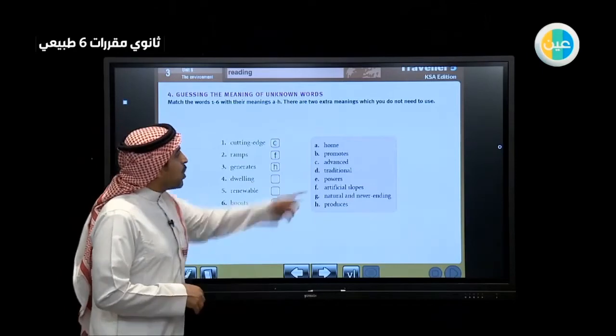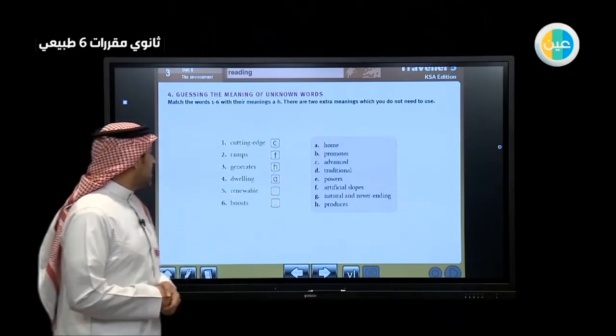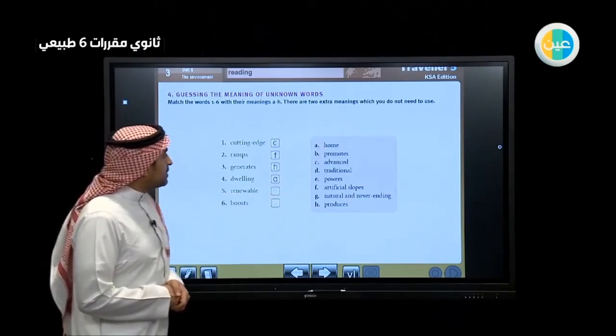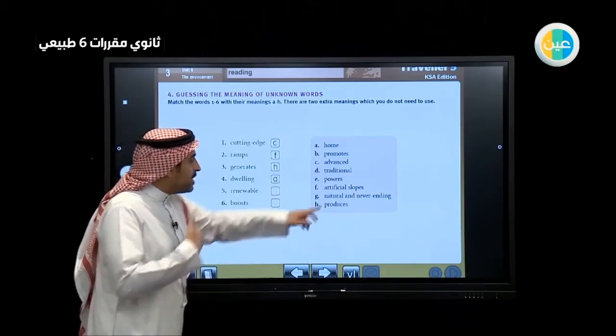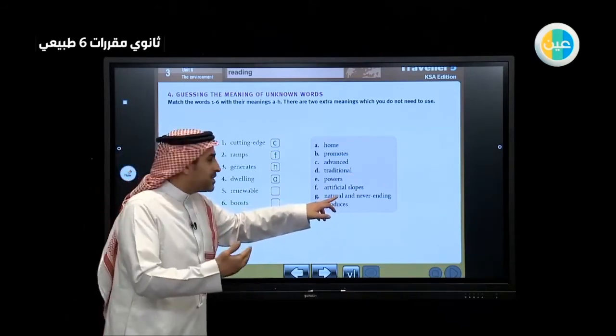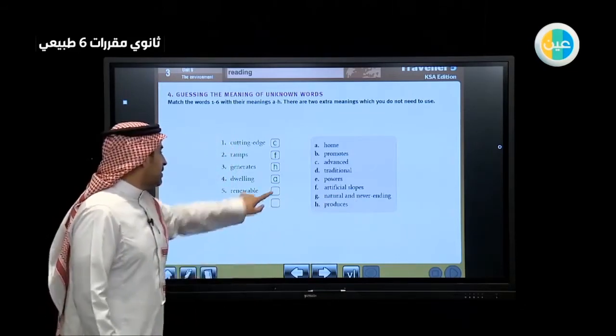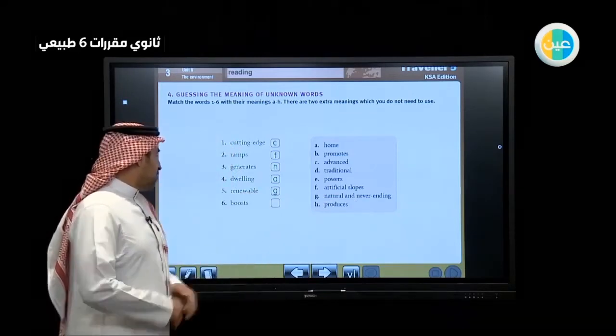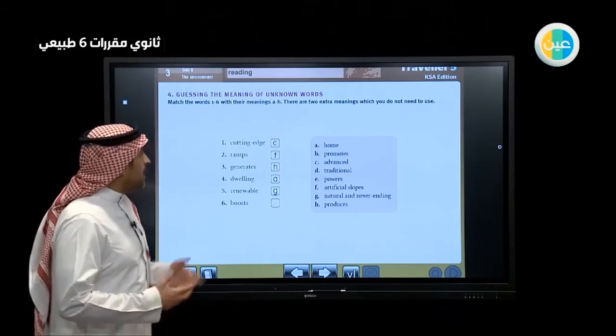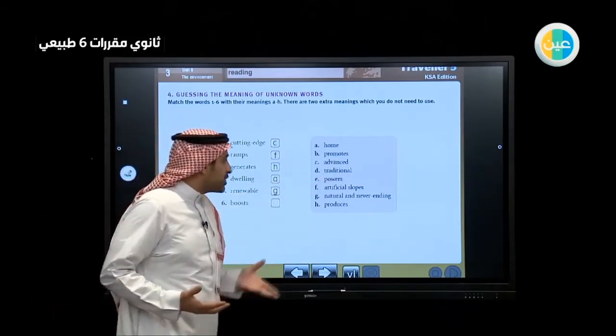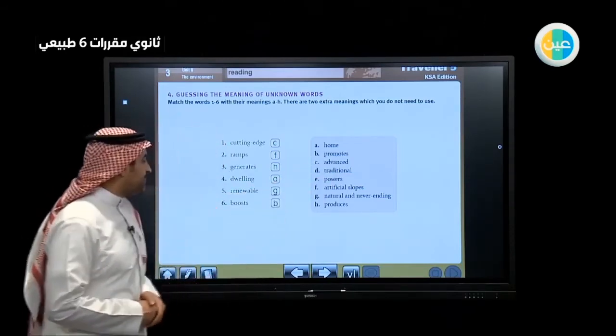Dwelling, it's homes. Renewable, that means natural. That means this energy is natural and never ending. Boasts, encourage or promotes.